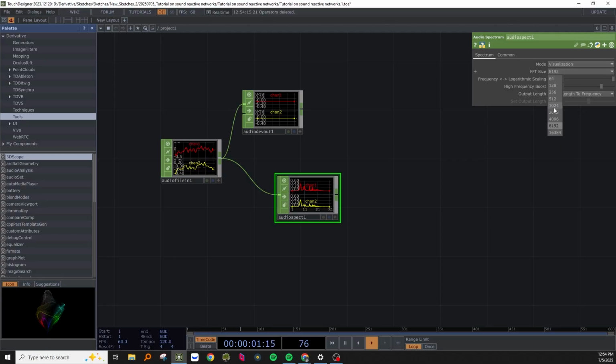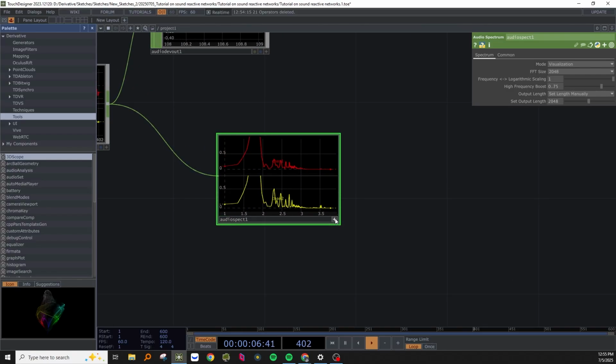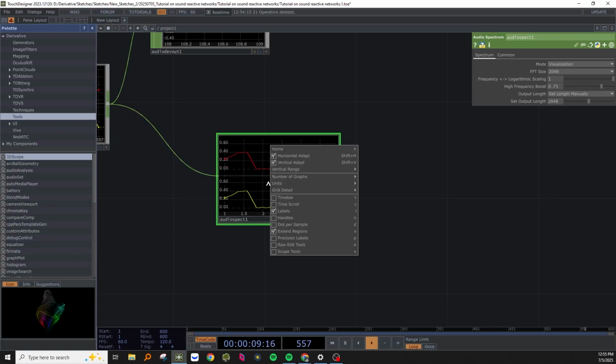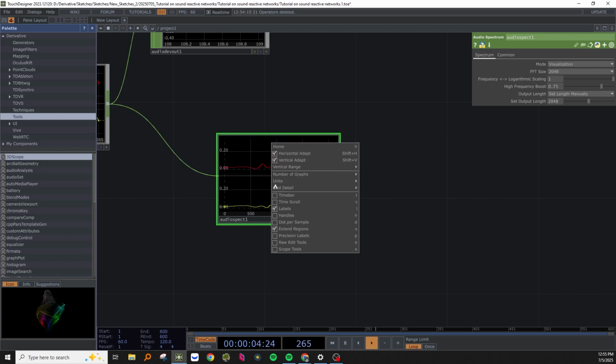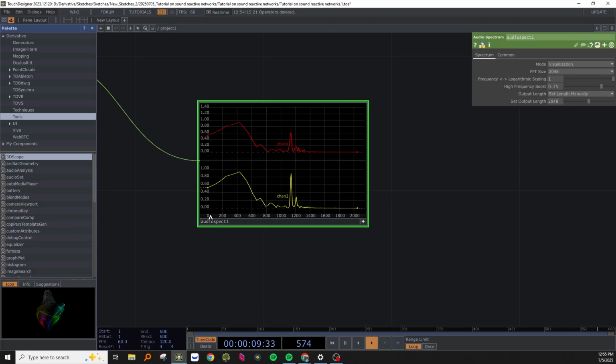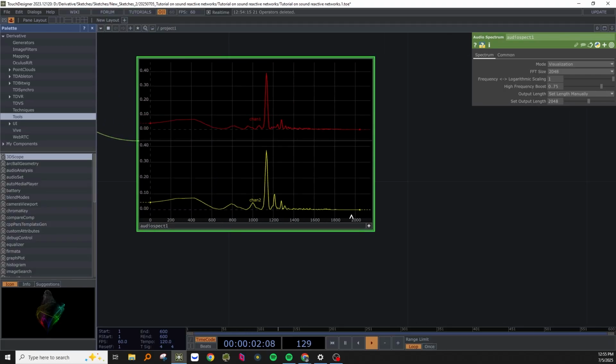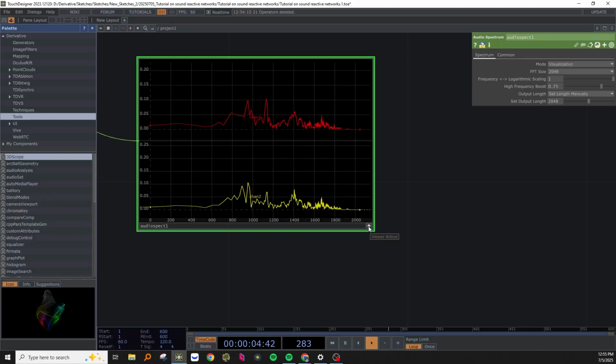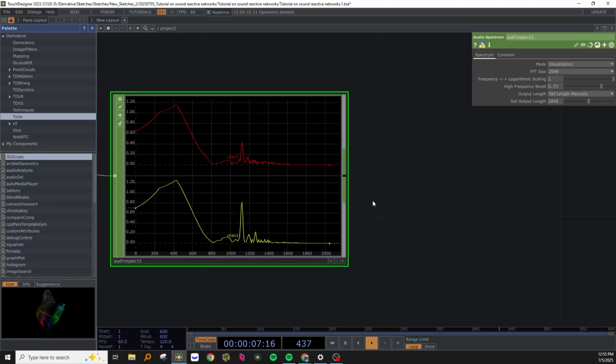I'm going to change this to 2048. That's our FFT size, which is essentially our sampling rate. So I'm going to go down here and set length manually. Then we're going to make this viewer active. I'm going to right click on this, open this page, and we are going to change the units from frames to samples and grid detail from grid low to grid medium. So this gives us a nice little spread of numbers here that makes the next step in this process a lot easier. We're going to deactivate this.